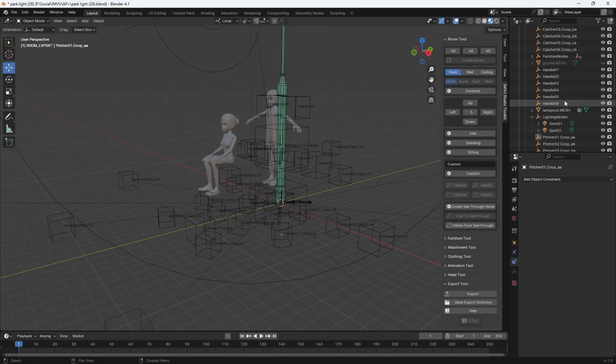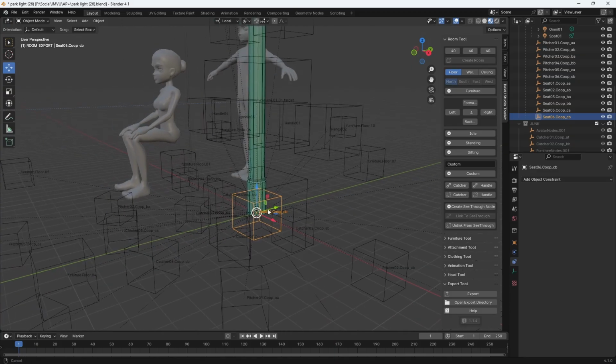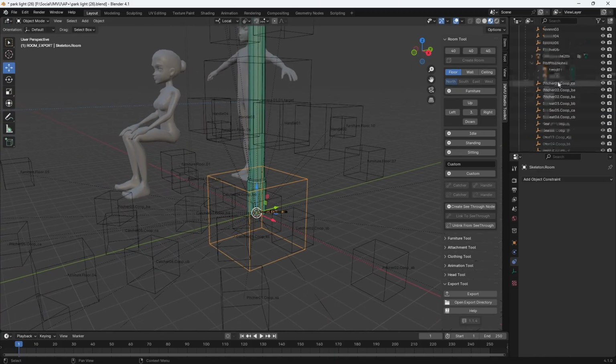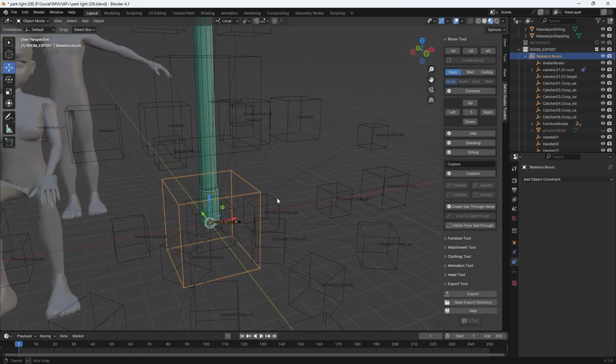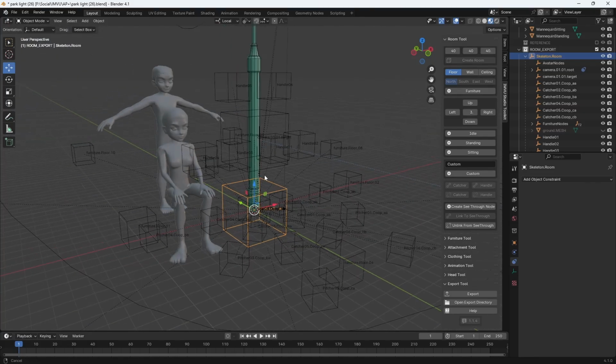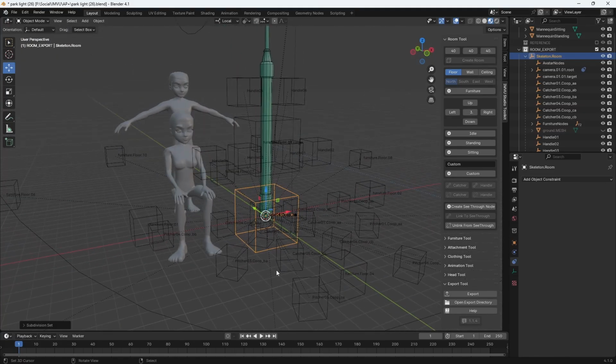All the seat nodes are focused around that object, skeleton.room. So all the seat nodes are positioned relative to that because in this instance we're going to create custom poses. So we've got all the seat nodes set up relative to skeleton.room, which is focused obviously on the street lamp.